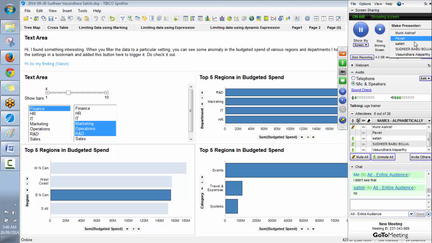So Sudheer, can you try it out first? Or Vasundhara, who's going to do it first? Give it to Sudheer today, Varun. Okay.